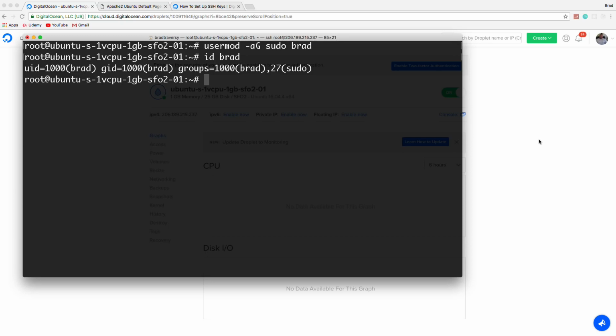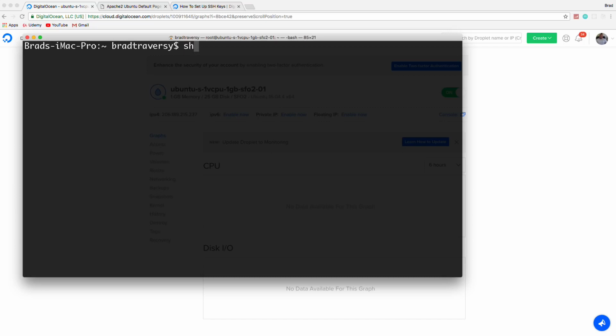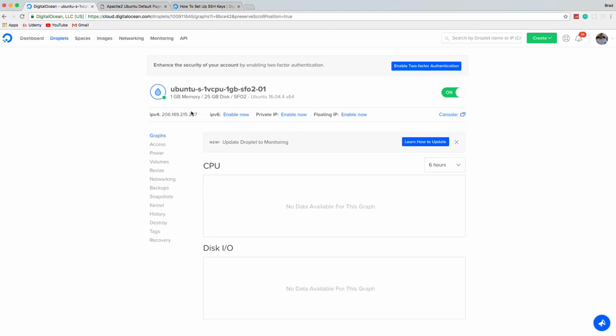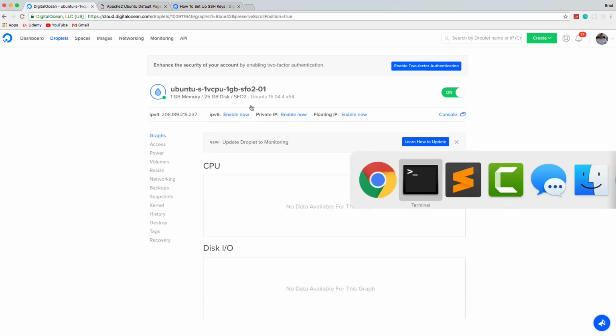So now what I want to do is log in as Brad. So I'm going to exit out of my DigitalOcean server, and let's clear this up, and let's try to SSH in. SSH with brad at, and then whatever the IP is. Let me grab that.